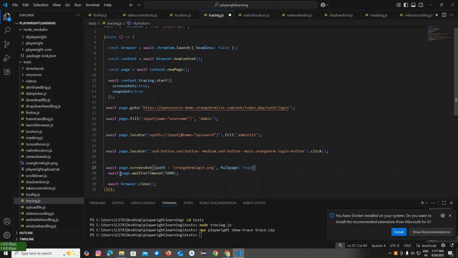So now I'm taking a screenshot, await page screenshot. I'm just giving the path of the project folder, and then I'm giving the file name of the image that I want, rnhrm login.png, and I'm telling it to capture a full page and store it. So this line of code takes a screenshot, puts it in the root directory of the project, captures a full page screenshot, and stores it as rnhrm login. Okay, it's taking a screenshot now.